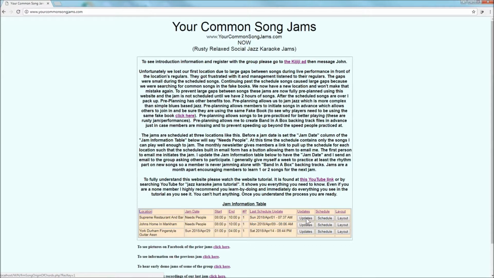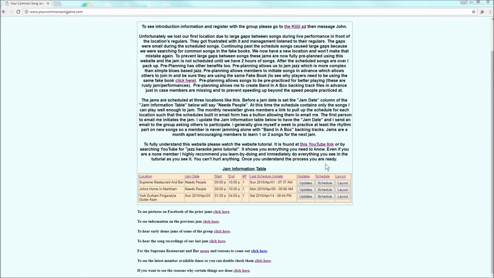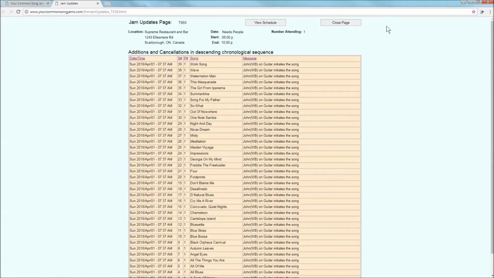Okay, you can go to this button to see the schedule, and you can go to this button to see the layout, which is the top view of where we sit and jam. In the Updates column, you'll notice the Updates button. That takes you to the Updates page. I'm not going to mention anything except the song name, which you'll want to see, and the message, which indicates what's happened. In this case, John WB, that's me, on guitar, I've initiated a song, and I've put in 39 songs.